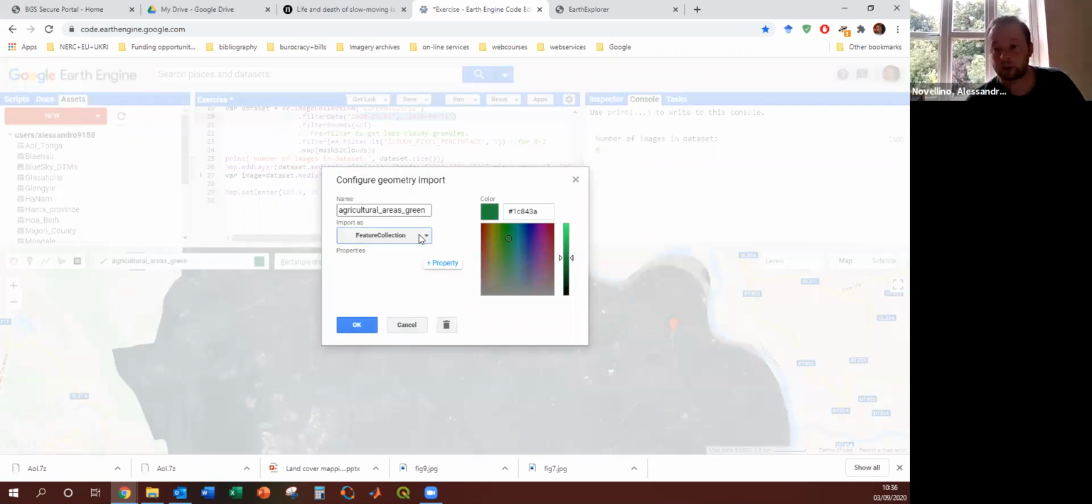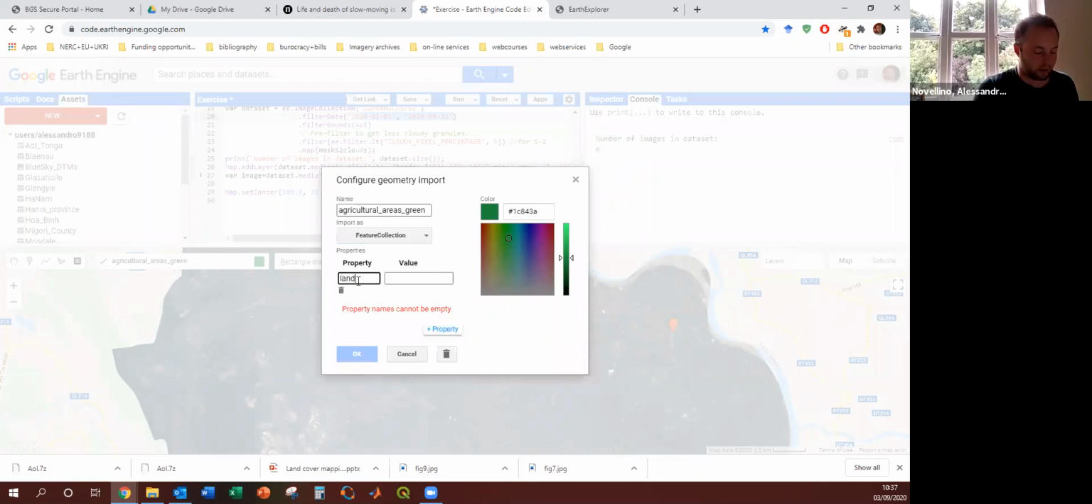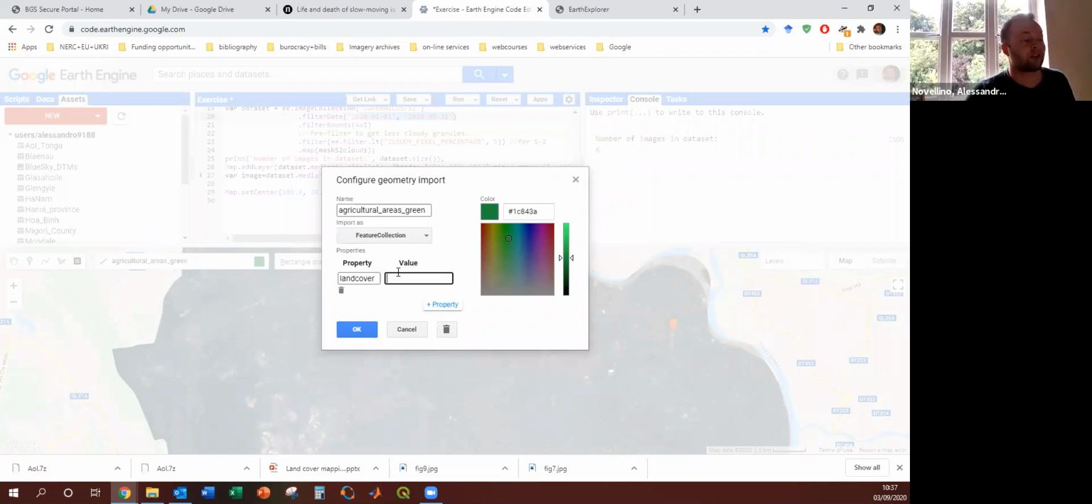It's a feature collection because we will have different features in it, from polygons to pixels. We have the property, which would be land cover. Again, we have defined 0 artificial surface. One is the agricultural area yellow. Sorry, the yellow was 1. The green will be 2. I will make a light green, just to differentiate from the forest, which will be dark green.